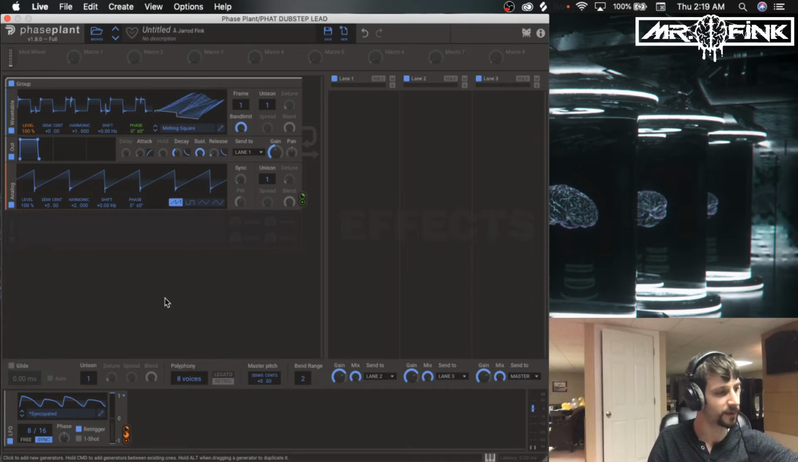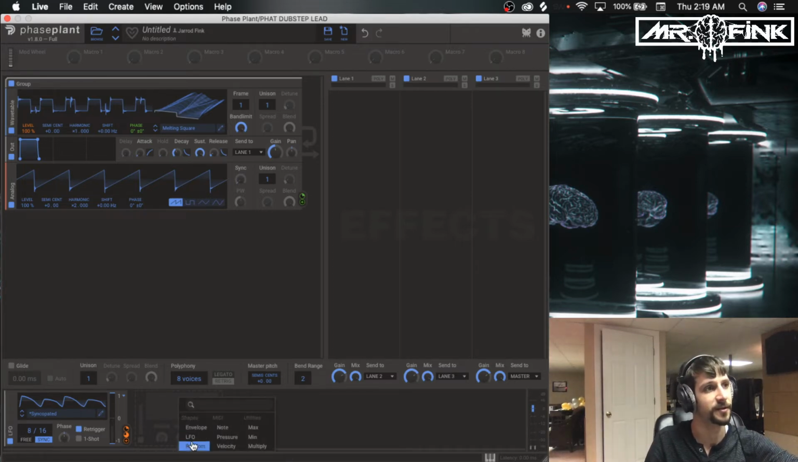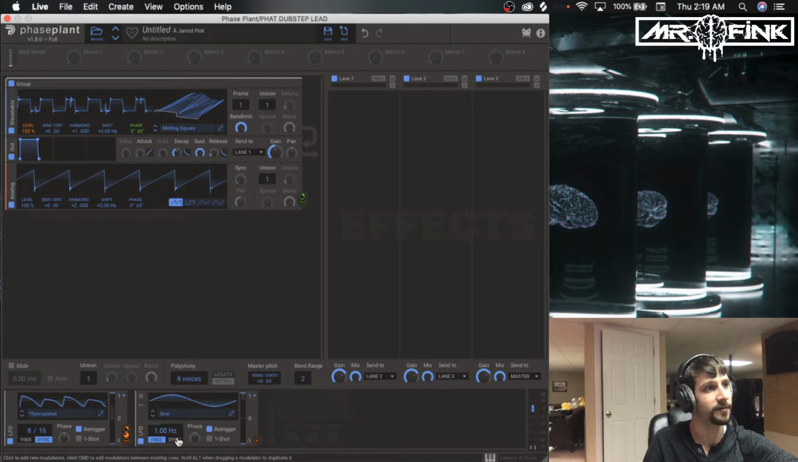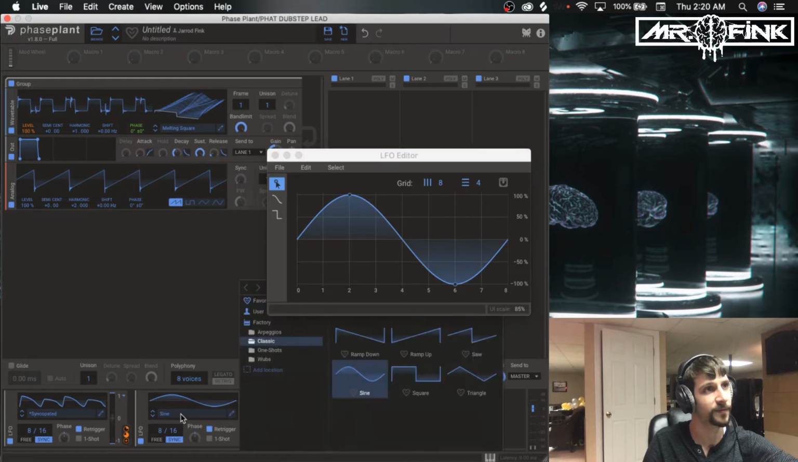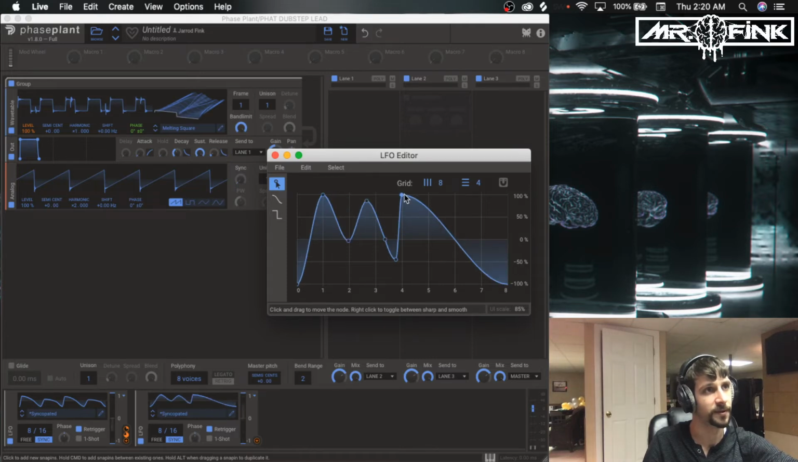Alright, trying to remember what I did next here. Yes, we're actually going to make another LFO. So click down in this modulators window again and create an LFO and set this to sync and set it to 1/2 again. We're going to open up this LFO editor window, click sine to choose a preset, go to wubs, and go to syncopated again, and this time we're just going to make a little bit different of a shape. A little something like this.